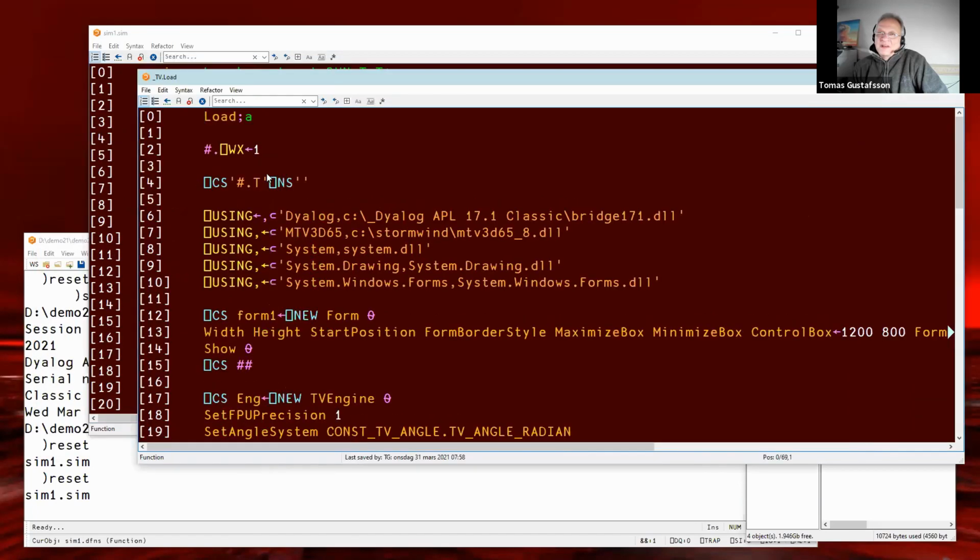Loading the 3D engine. You can see this one creates, this is the only other namespace it creates in addition to hash.sim. It will create the hash.t namespace for the 3D engine. Of course, in production you need to get the hard disk scan path and so on correct, but this is a bit hard coded.